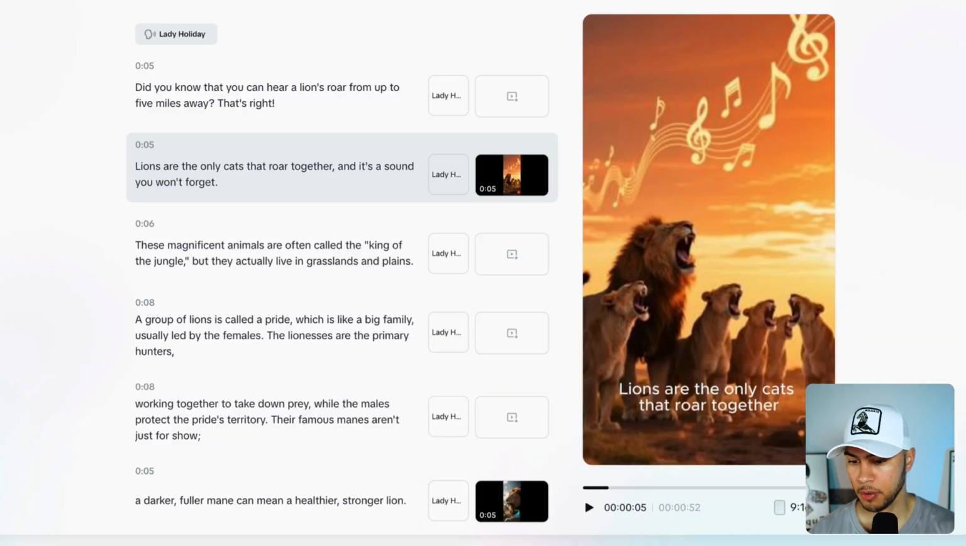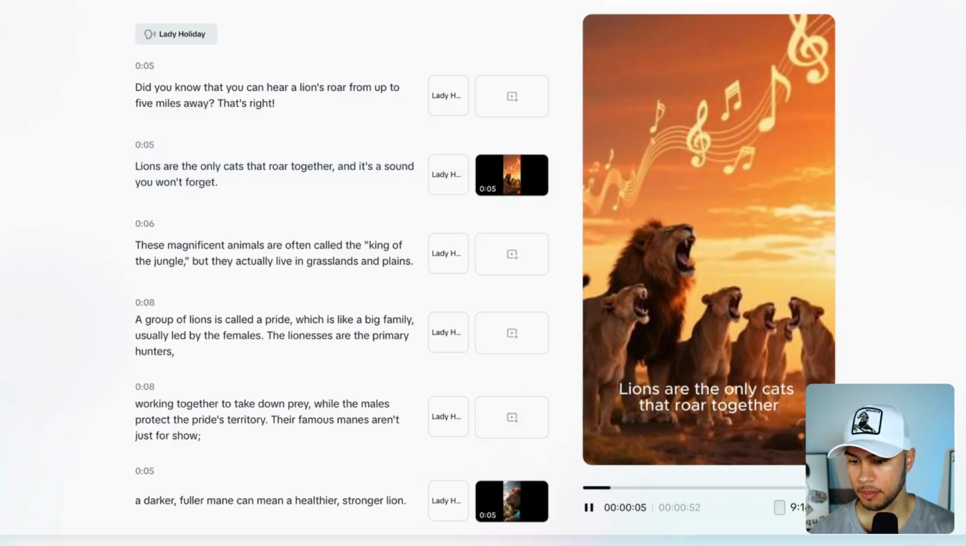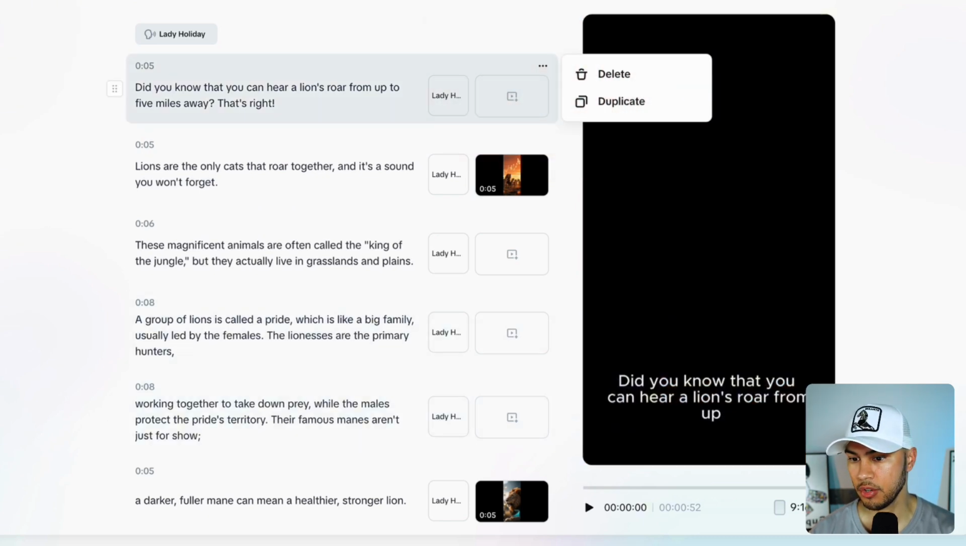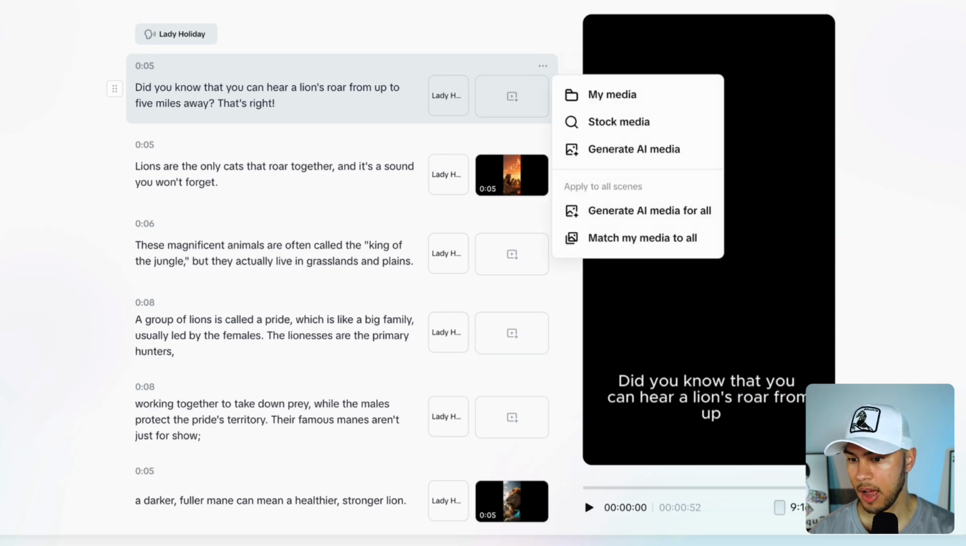Once your video has processed, you can preview it. And if you'd like to make any edits, you can go into the left section and simply select the three dots. You can delete it, duplicate it, or add your own media.